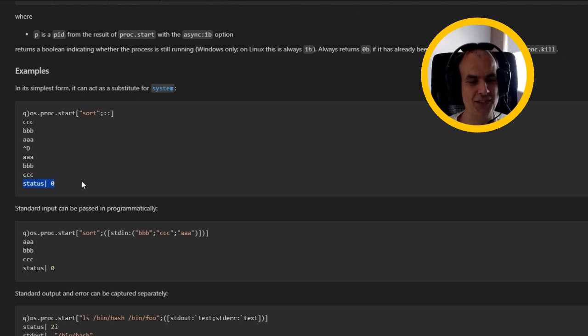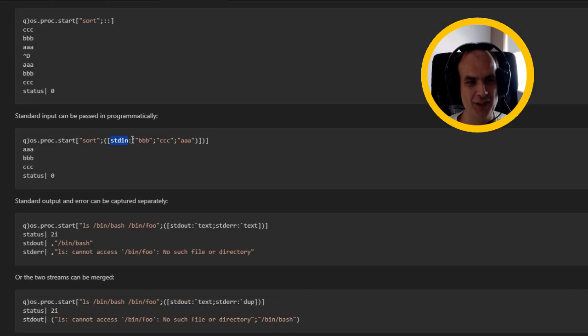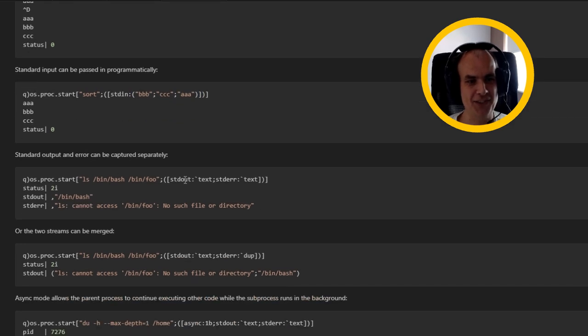Another difference from the system function is that it doesn't throw an OS error if it returns a non-zero exit status, which would result in losing the captured standard output. We can use the standard input option to pass in the standard input from code. And we can also capture either the standard output or the standard error or both. In this case, we have an ls command that both successfully finds a file and also fails on another one. So we can see that the successful entry has gone to the standard out and the failure goes to the standard error.